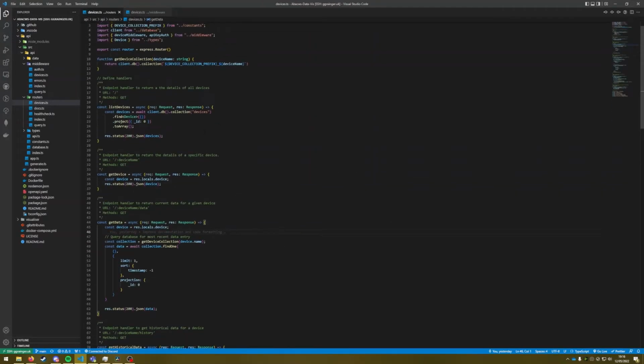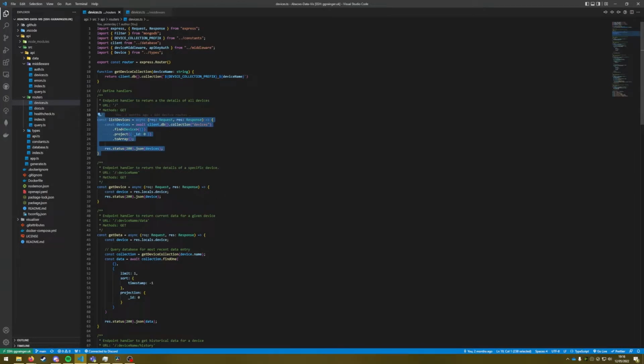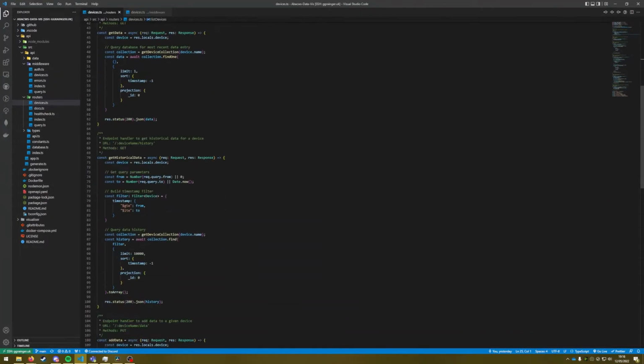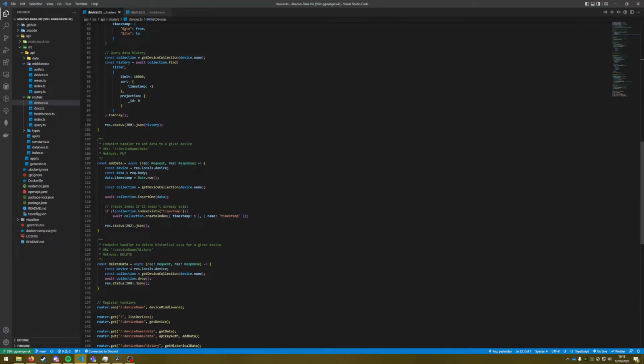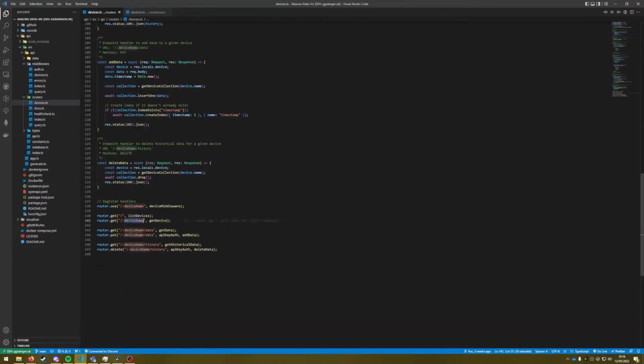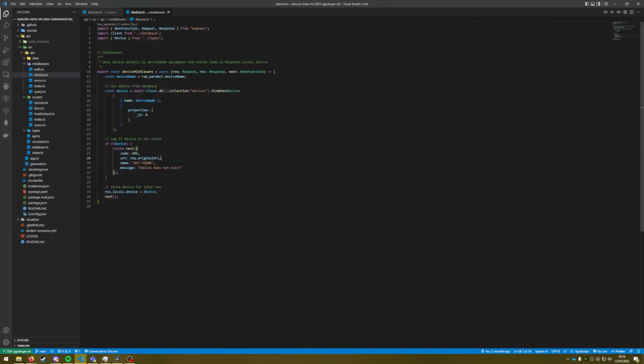Inside the devices router file, we have one for querying the entire list of devices. So that's what this one handles. And all of these other functions pertain to specific devices. So you see they all take a device. If we go down to the bottom here, they'll take a device name, you see, when we register them, and we use this middleware here to fetch the data for that device.